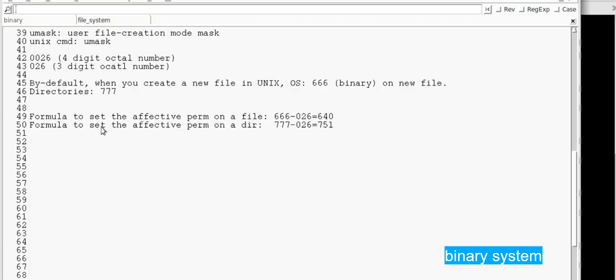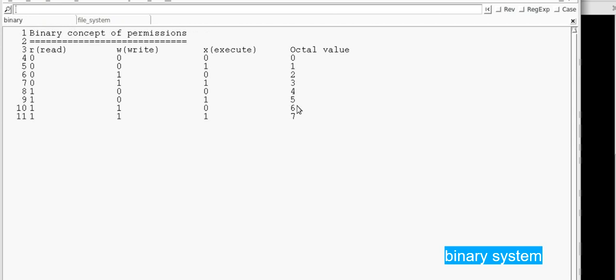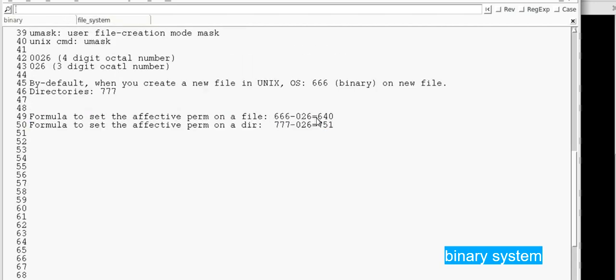And if I go back here, these are the octal values. So that means when I create a new file, by default the permission which would be set on the new file would become 640. And what is 6? 6 is this, 110. That means read and write. So the file will get only read and write, right? Read and write for the user.